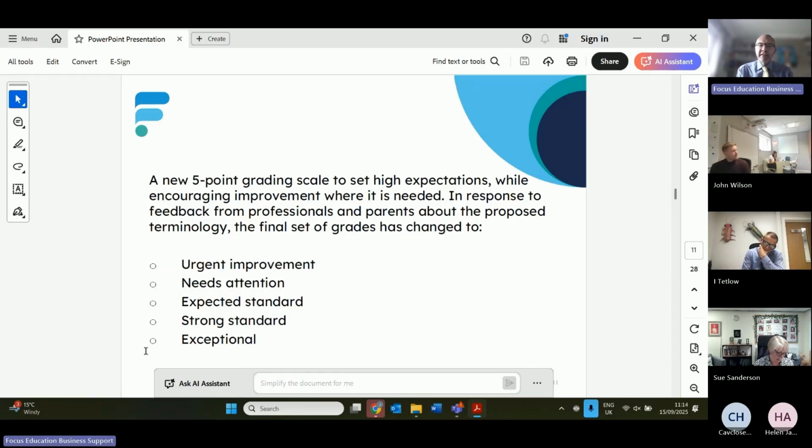Because expected standard doesn't sound particularly positive. It sounds very, what it says, isn't it? It sounds very average. But yet when you read the descriptors, expected standard is challenging. But anyway, that's what we have now.